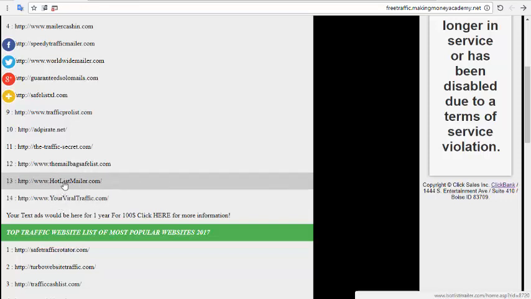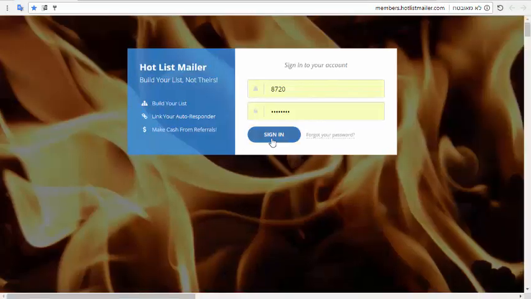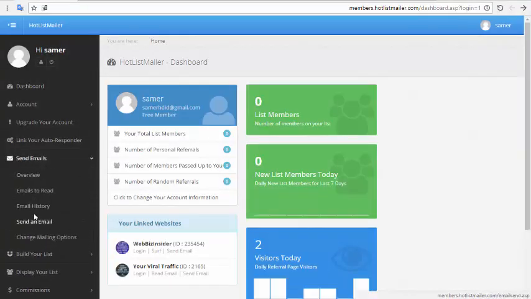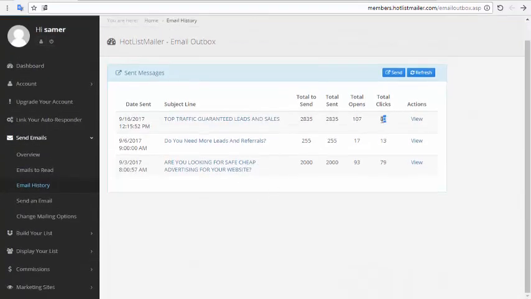You can also use these two websites. It's fantastic to get traffic. I will show you exactly how this works. You can see here in the bottom, click for member area and login. Okay, I want to show you my email history, how many clicks I get. You can see I am getting unlimited clicks and visitors to my affiliate link.